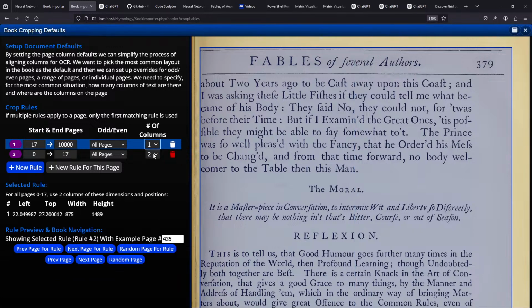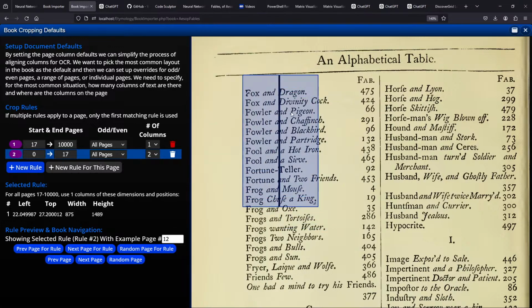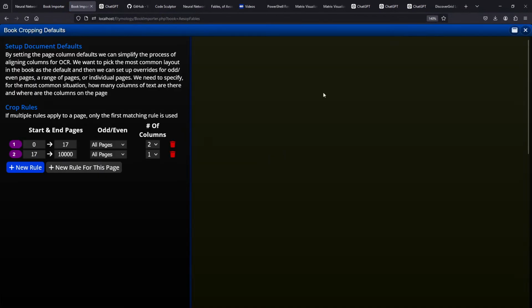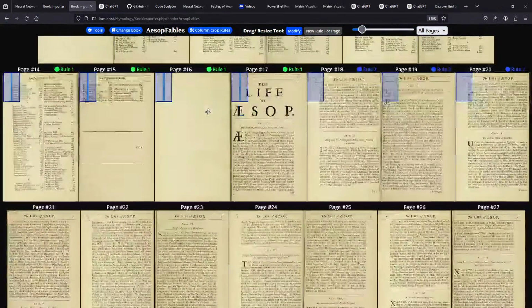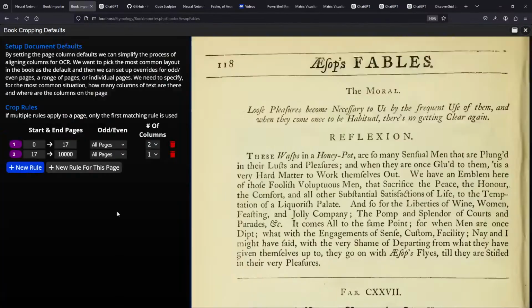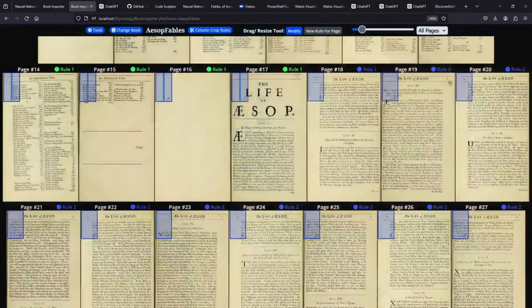I just want to change this to one column. So this rule here has 2 columns, although now it's broken. Man, this is finicky. Let's refresh this. So there's 2 rules now. For some reason, I thought it was the highest rules took priority. Huh. Okay, it is actually. So 0 to 16 is 2 columns. 17 on is 1 column.